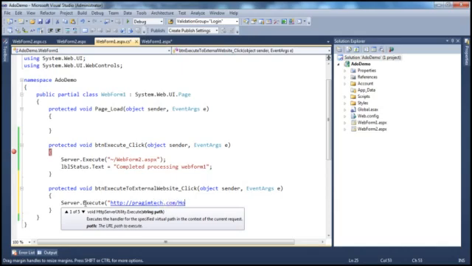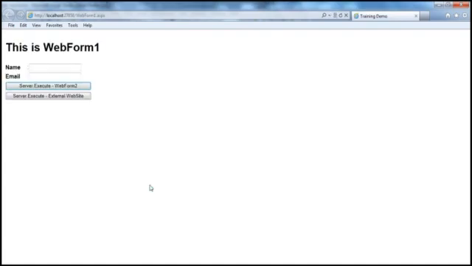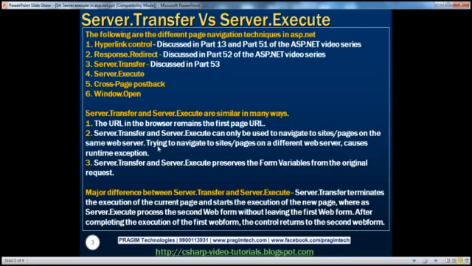So obviously this is present on a different web server. So trying to navigate to that URL using server.execute will throw a runtime exception. So let's run this, and once we click that button, when it tries to navigate to an external website that's hosted on a different web server, we get a runtime error. So again, server.execute is similar to server.transfer in that aspect.